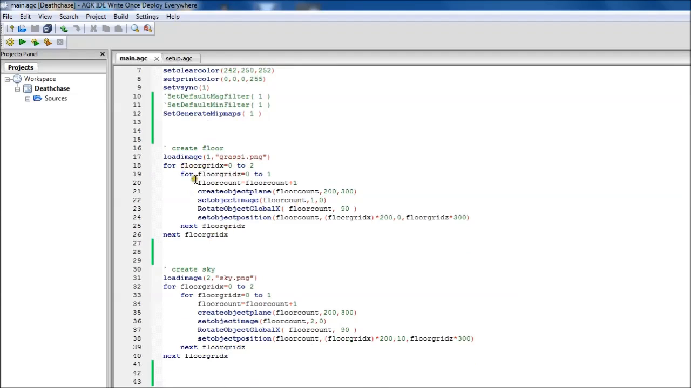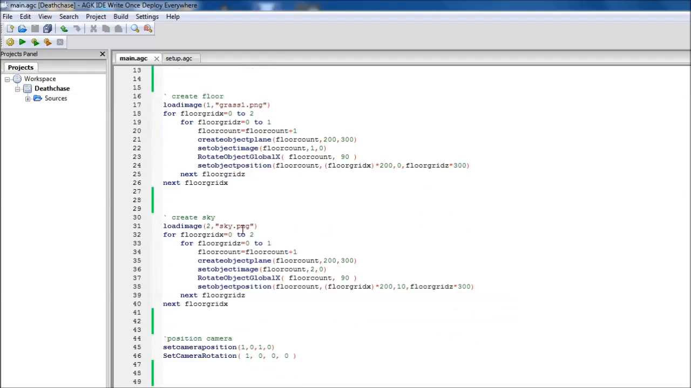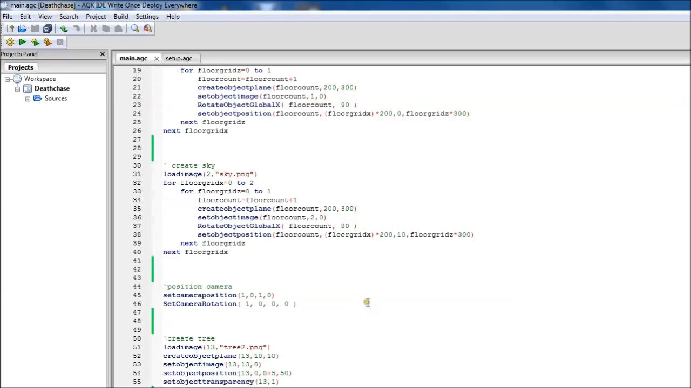Right, so first of all I'm making a floor. It's a little double do loop, so I can make a little grid 3x3, making planes for the floor, positioning them, rotating them so that they're facing down as a floor rather than facing you like the trees will be, and I'm positioning them according to the grid, and I'm making sure that they're the same positions as the size, so it'll position right. Same with the sky, exactly the same.